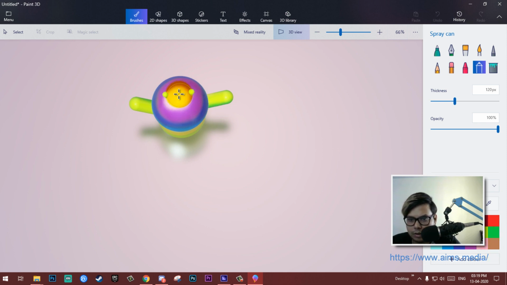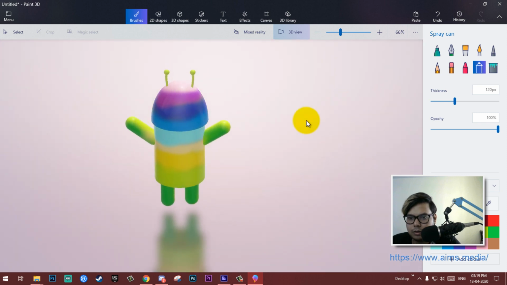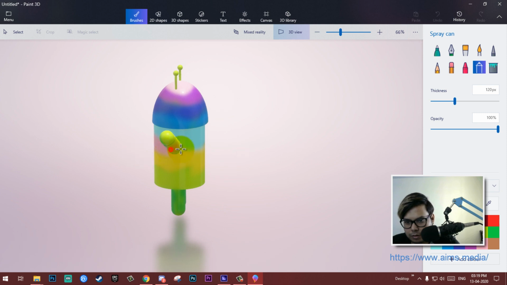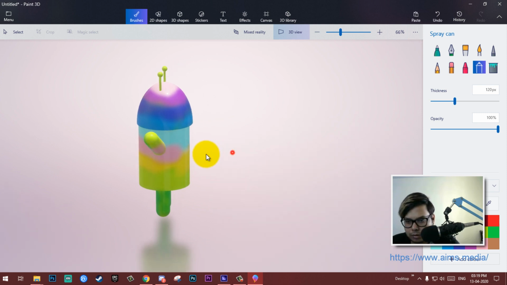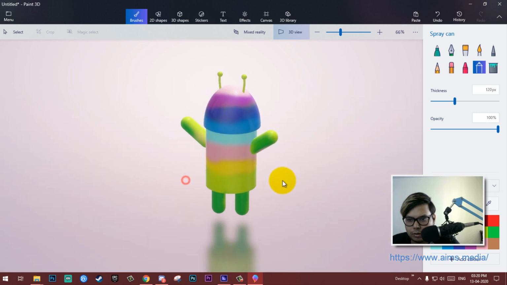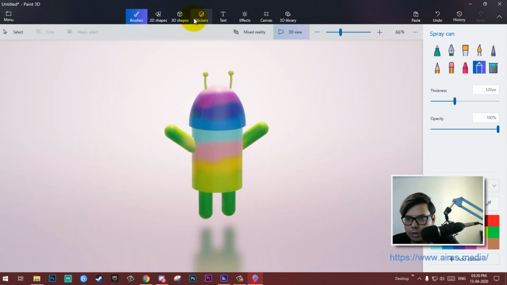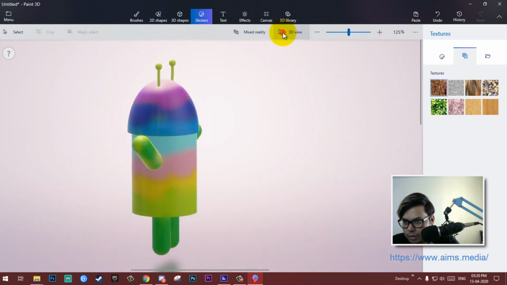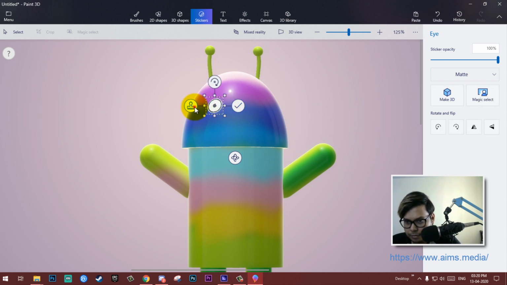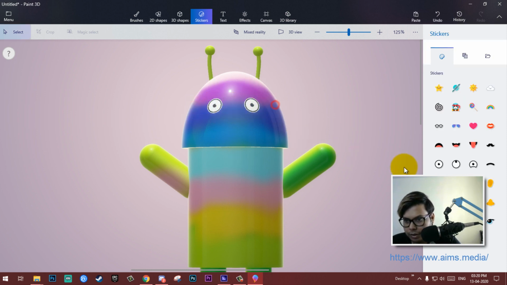But finally, let's give a little bit on the head, like this. Something's still missing over here. So let's put a little bit of pink over here as well. There you go, a little Android. Then go to stickers. Let's turn off 3D. Go to stickers and you can actually add the eyes. And another one done. Then you can actually give a smile as well.